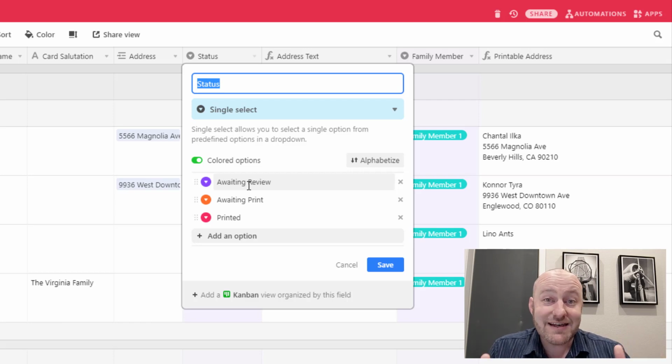Once we move into that second stage, that is awaiting print. That means that I've confirmed the address, but we haven't printed out the envelope yet, right? Then the second stage is we print the envelope. Then the third stage is, cool, it's done. It's all signed, sealed, delivered, right? So really it's just those three buckets.